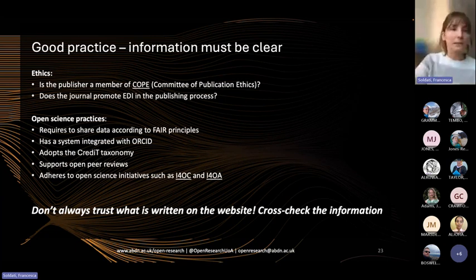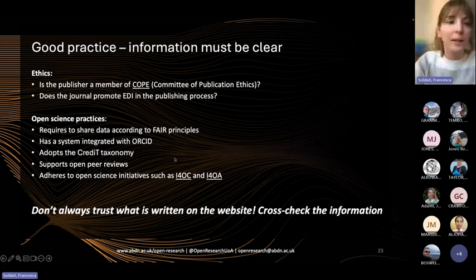And another important thing to check is whether the journal adheres to any open science practice. So for example, does the journal require you to share your data according to the FAIR principles? Does the journal allow you to use your ORCID with your publication? Does it adopt the CRediT taxonomy? Does it support open peer review?